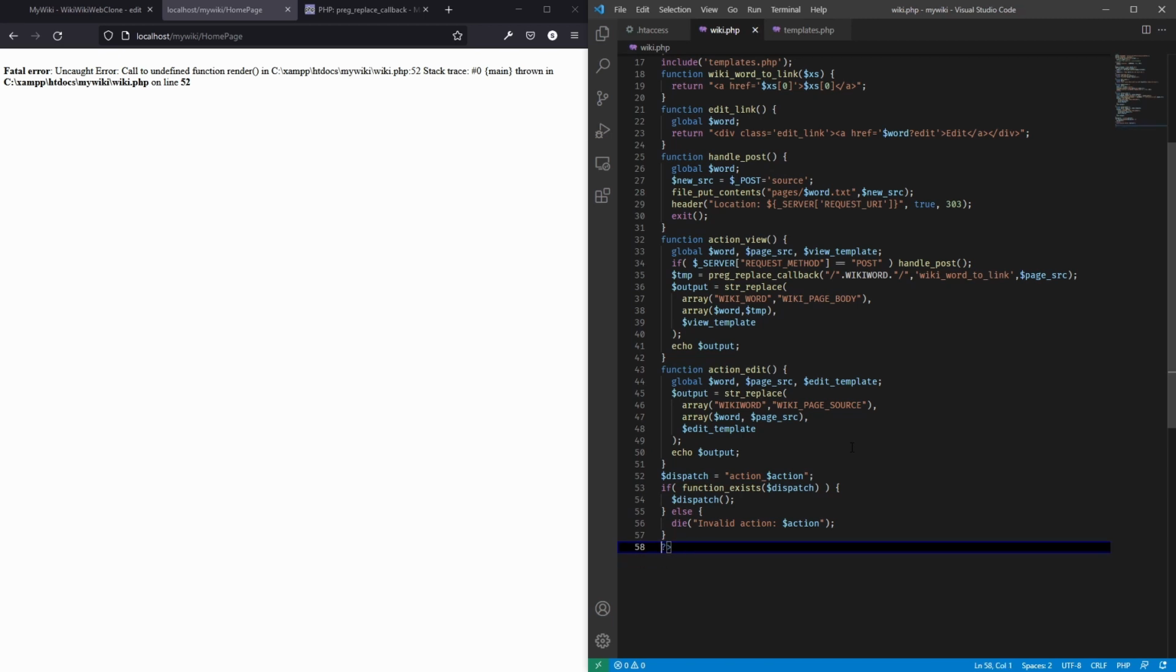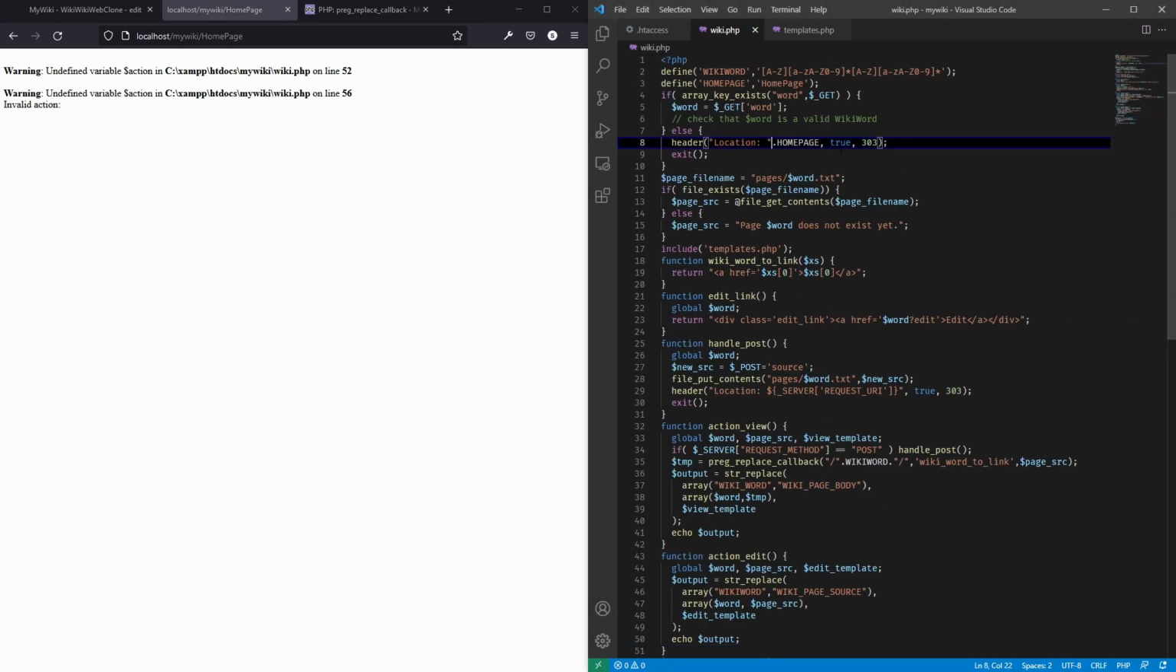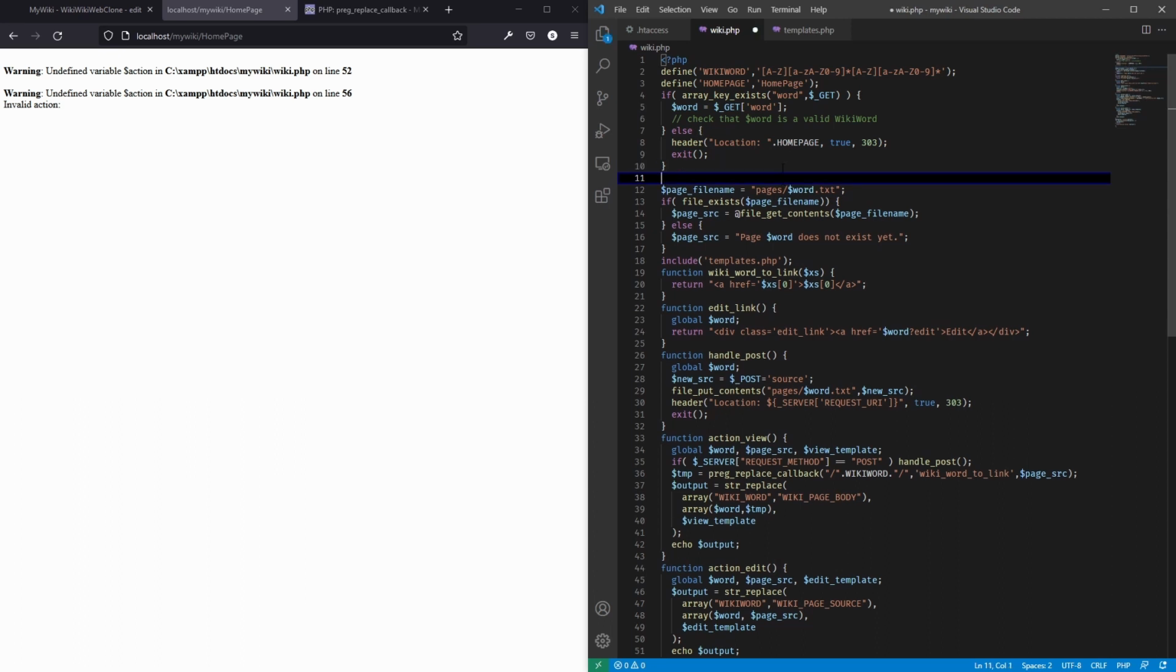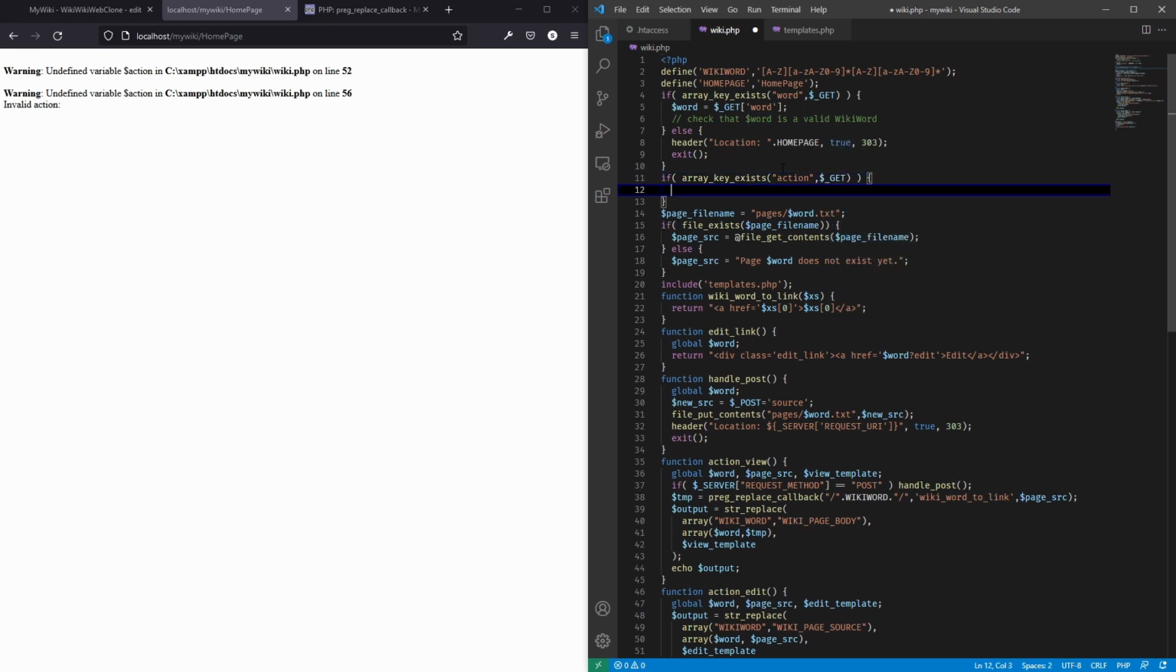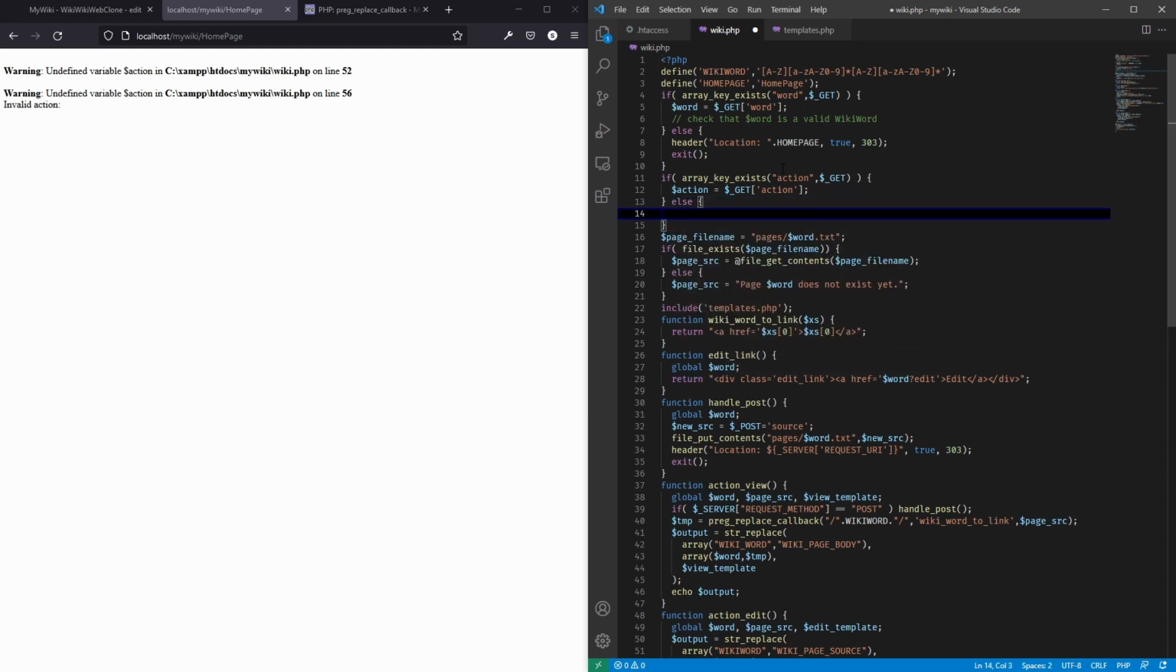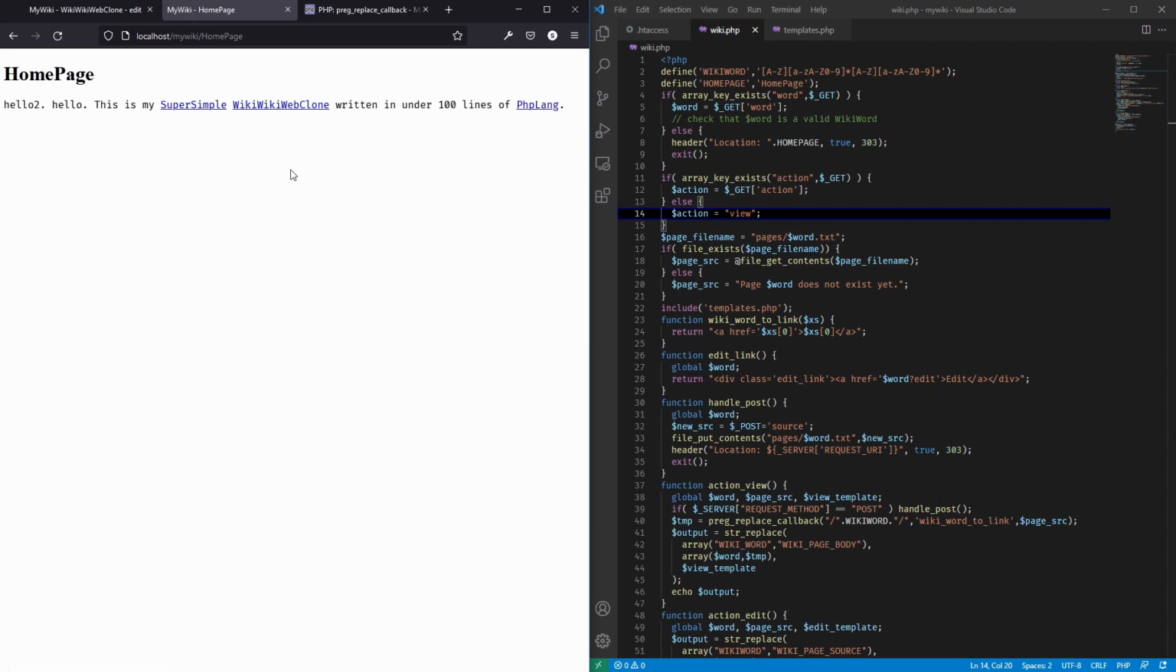Now we need to get rid of render. We'll try again. Undefined variable action. That's because we haven't done the array_key_exists at the top. If array_key_exists action in the GET variable, action equals that, and this will of course be else. So if no action is specified, we default to view. And now it does work.